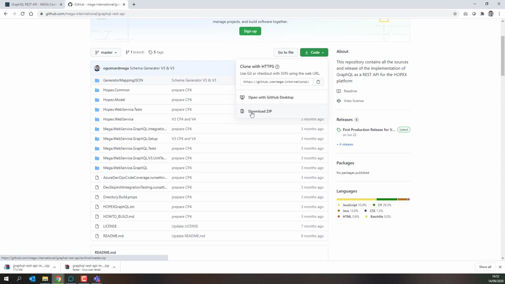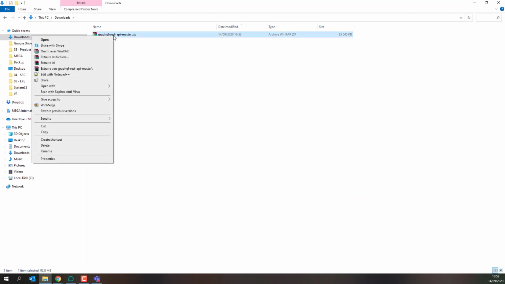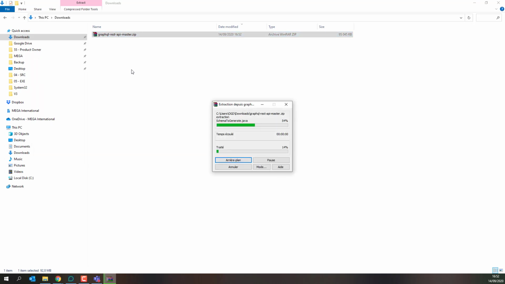The system is downloading the current file. This may take a while. Once the package has been downloaded, you can unzip the content of the package. Here in my case, it was downloaded into the download folder. So I will just simply unzip the package.